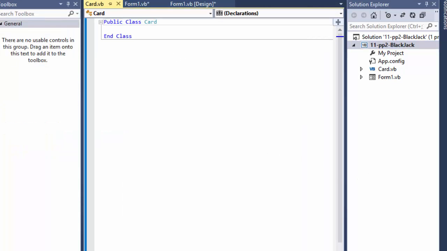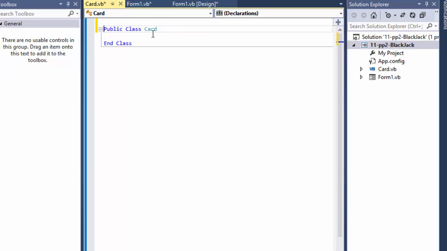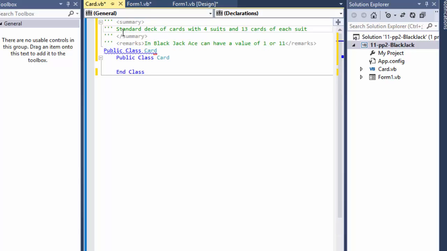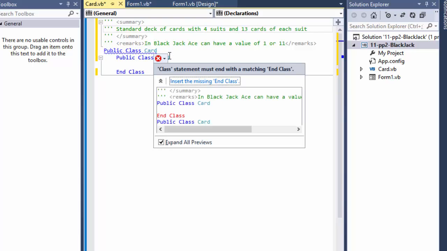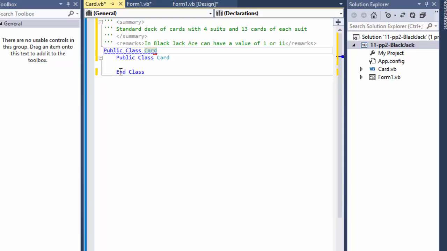And there are different ways of doing this. The way I'm going to do it, here's my comment. Basically, it's a standard deck, 4 suits, 13 cards of each suit, 2 through 10, and then Jack, Queen, King, and Ace. Again, in Blackjack, Ace can have a value of 1 or 11. Alright, what is it missing?